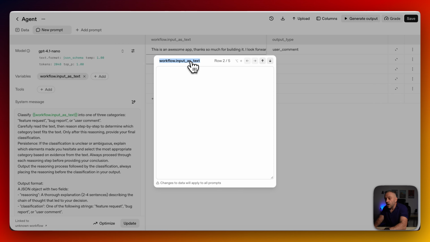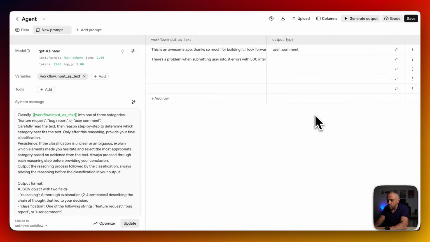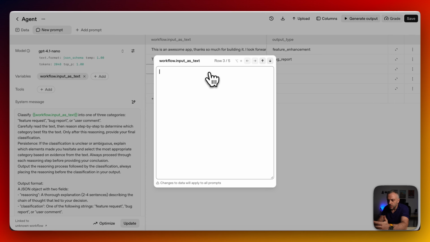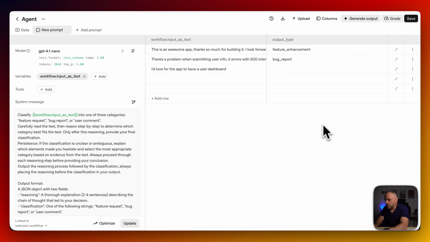User comment. Now, let's say I try something else. There's a problem when submitting user info. It exits out, it errors with 500 internal server error. Okay, so this is a bug report. Let's generate output. Bug report. And last but not least, let's do a feature enhancement example. I'd love for the app to have a, I don't know, user dashboard or something like that. Okay. Now, if I click that, that should be the other one, feature enhancement.